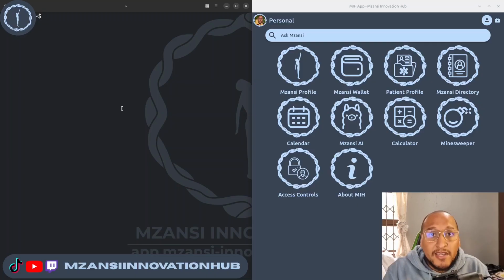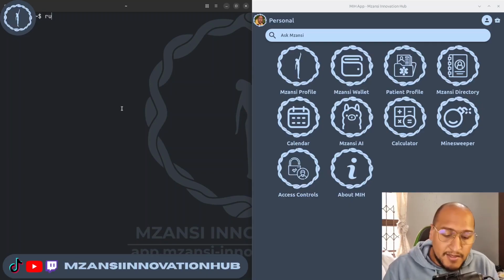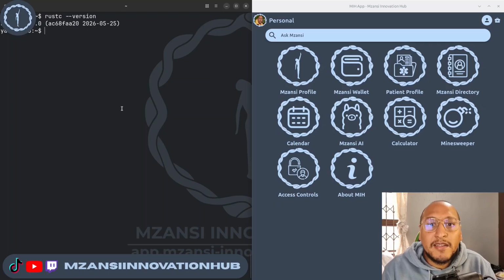Now before we get started installing TLDR, the first thing that we have to do is check if Rust is installed. So in order to do that, you just type rustc --version, press enter, and you should get a version number back to you. That means you're ready to go ahead and install TLDR. But if you get command not found back to you, that means Rust is not installed.